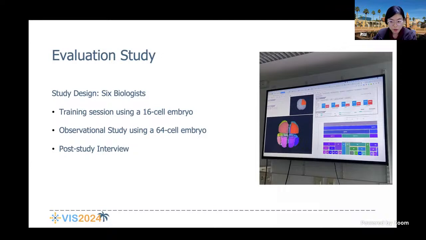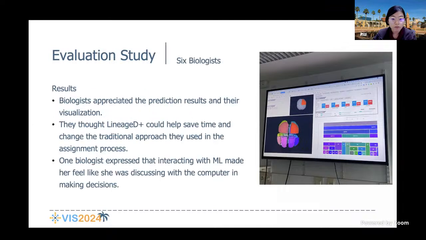We also performed a post-study interview asking about their experience. The results from the study are as follows. First, all biologists appreciate the prediction results and their visualization. They thought Lineage D+ could help them save time and change the traditional approach they used when they assigned plant embryos. One biologist expressed that interacting with machine learning made her feel like she was discussing with a computer in making decisions, like discussing with a colleague.